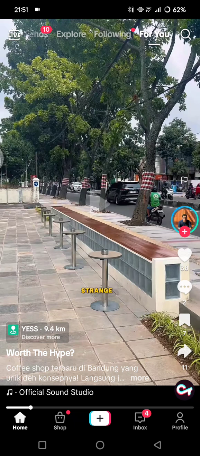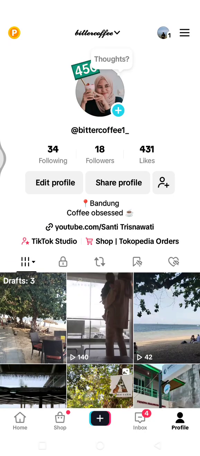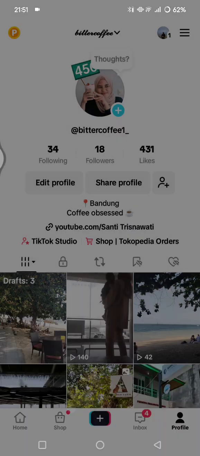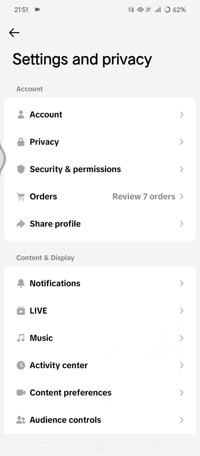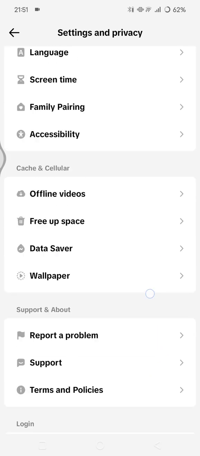The third one, if you are using TikTok on mobile, clearing the cache can help resolve issues with TikTok's functionality. So what you need to do is just open the TikTok app and then tap on your profile. Tap the three lines or the menu icon at the top right corner and go to Settings and privacy. Now scroll down until you find the clear cache option.